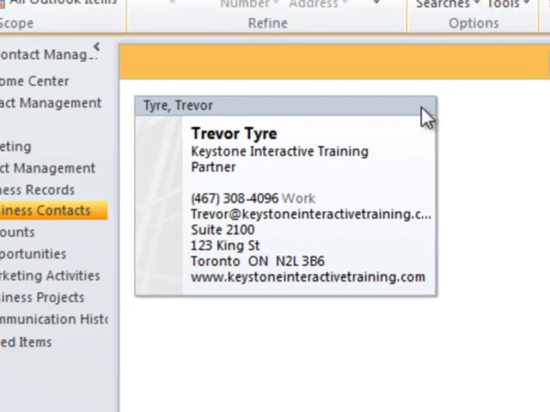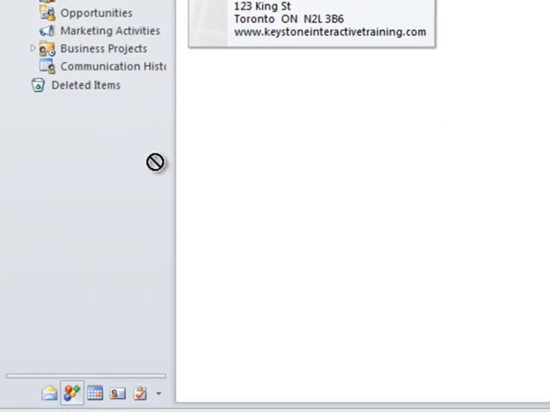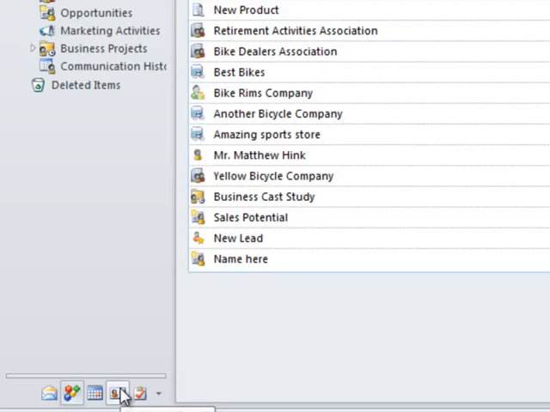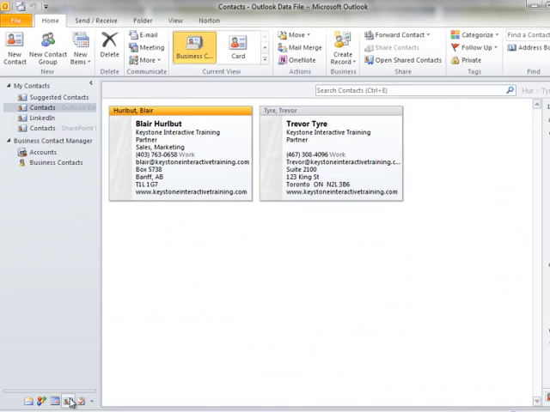Now that I've found Trevor's card, all I need to do is left-click on it and drag it down onto the icon for Outlook contacts. After I've done that, I'll click on the contacts icon, and you can see that Trevor's contact card is now in my Outlook contacts. This is an easy way to convert business contacts from BCM into Outlook contacts.